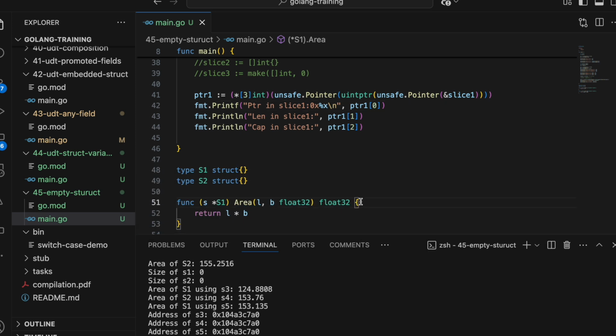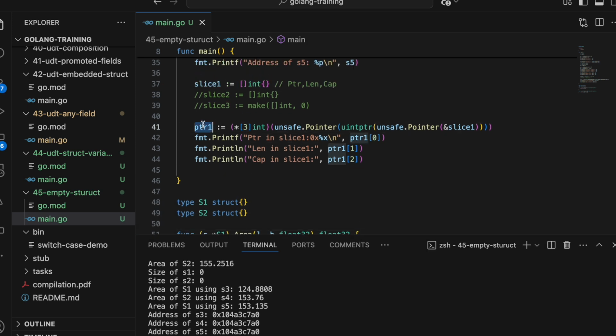So what exactly did I do? I take the address of slice1. Any pointer can be converted to uintptr through unsafe pointer. Any uintptr can be converted back to the pointer. Any pointer can be converted to the original structure because it contains three variables of type integer. That means 24 bytes.